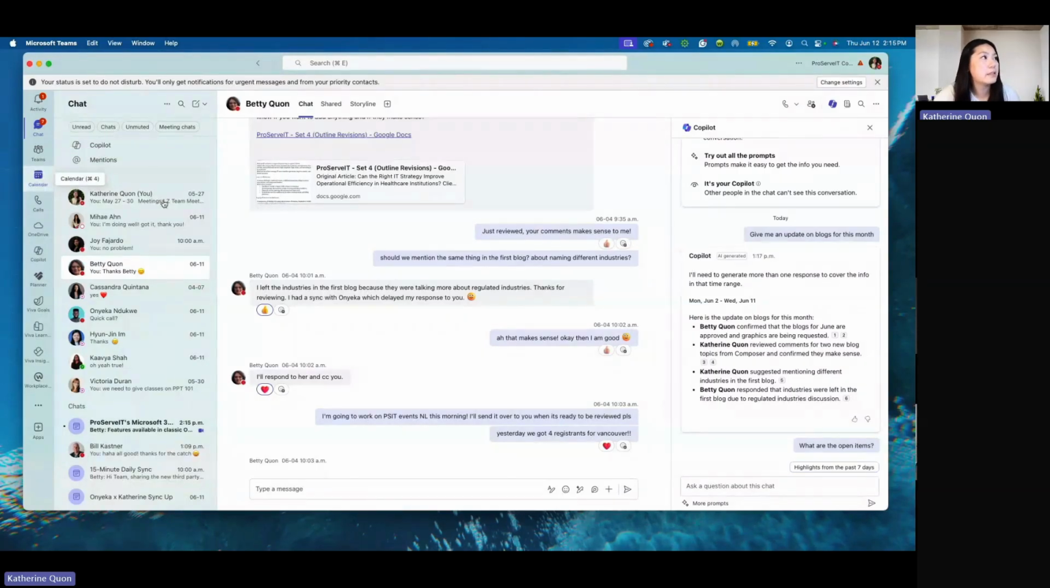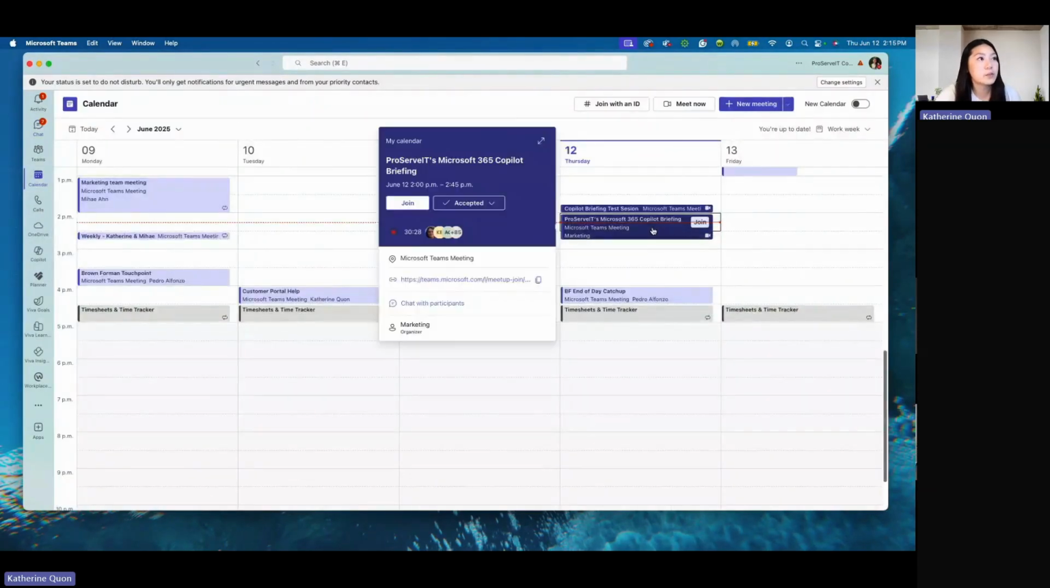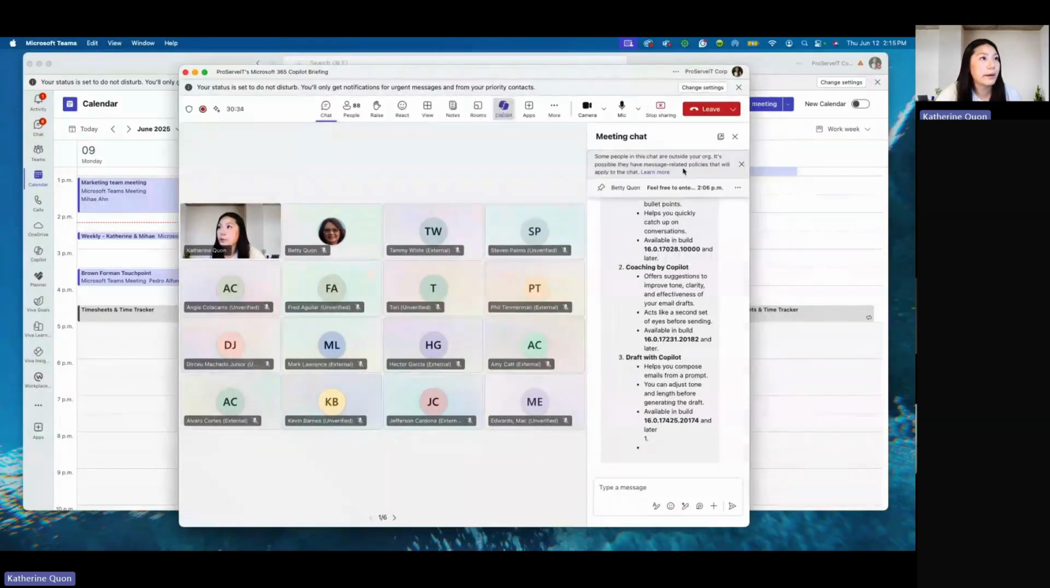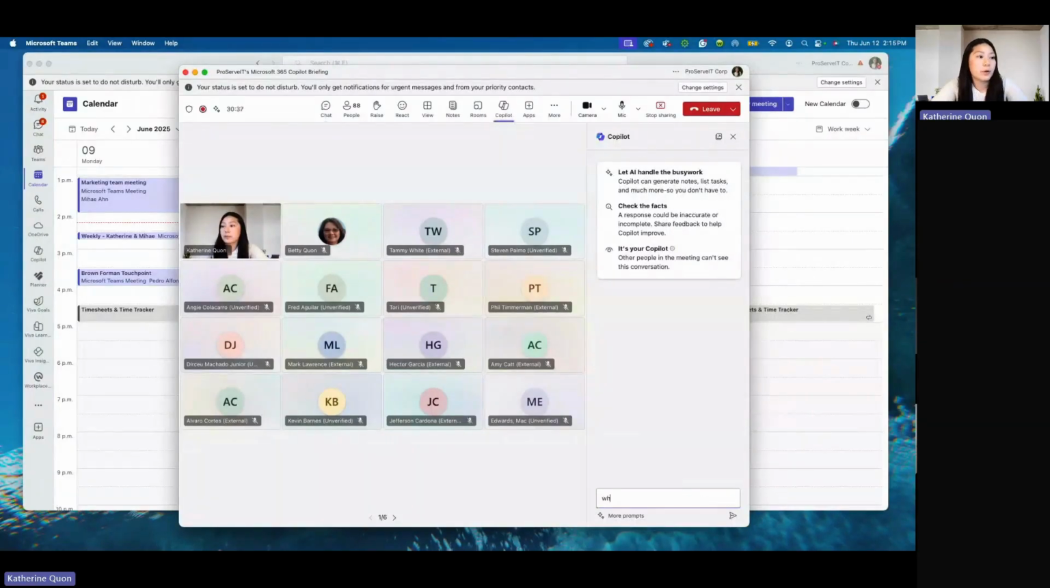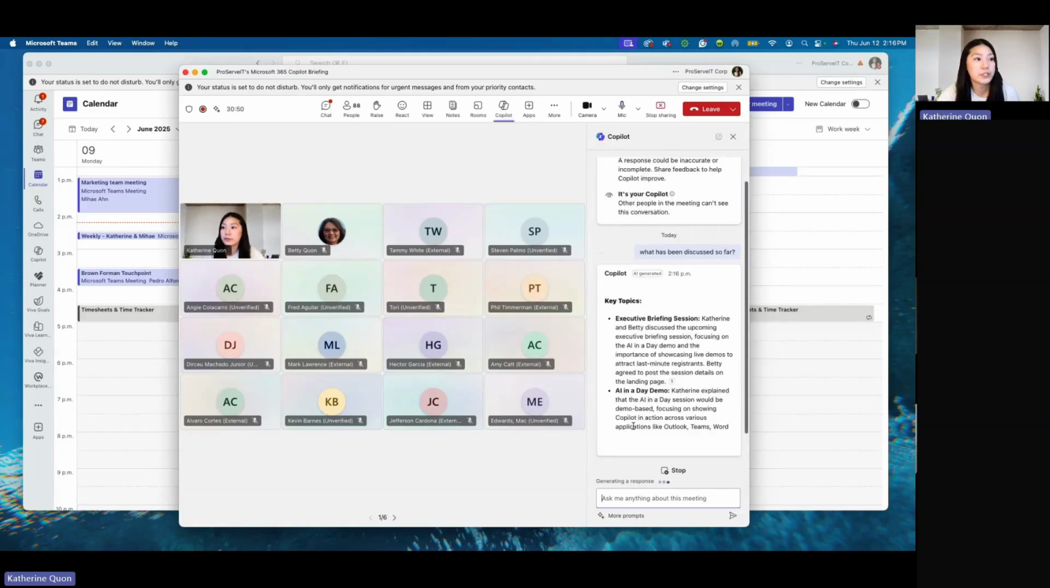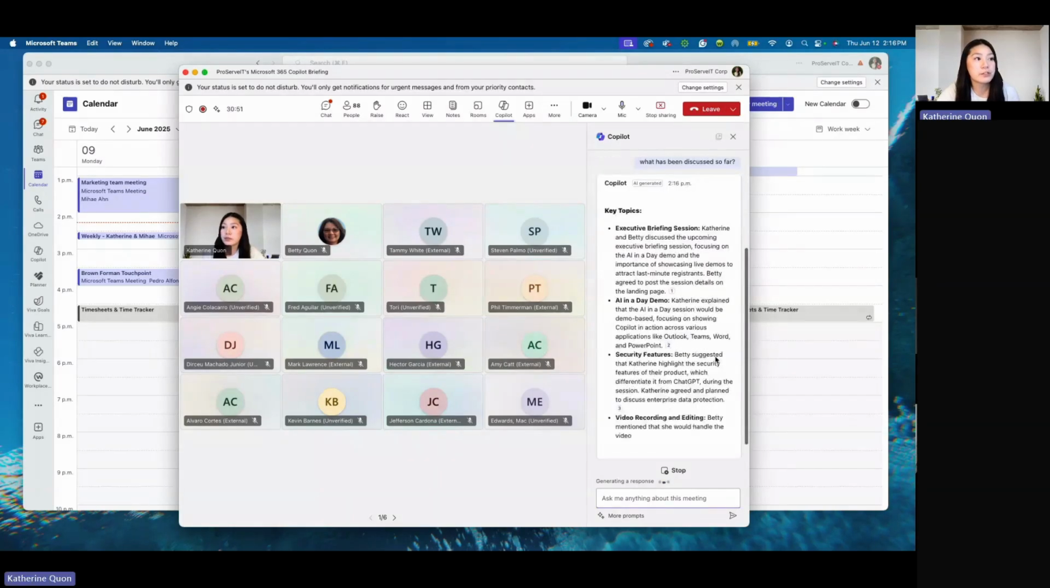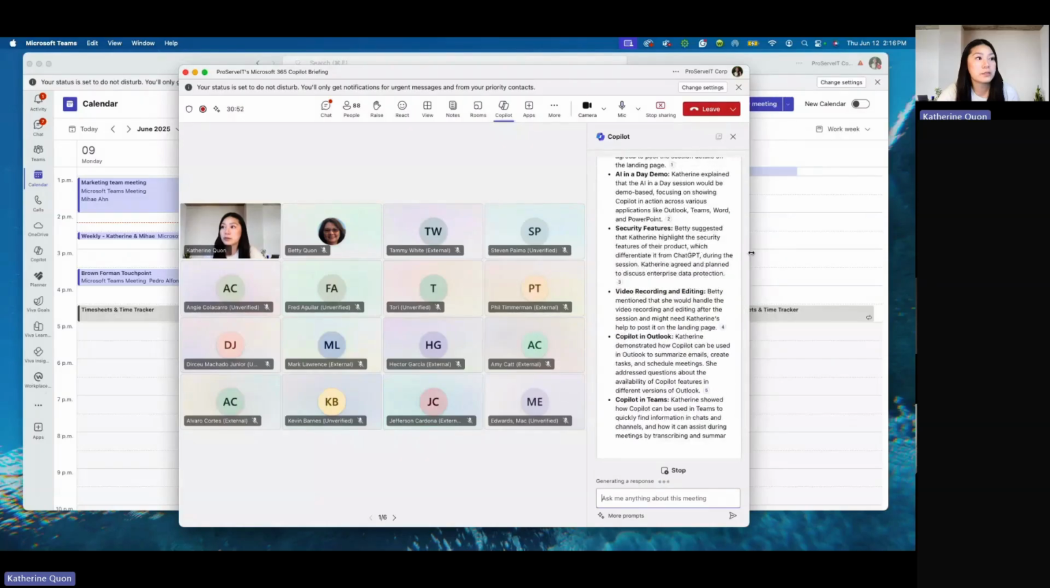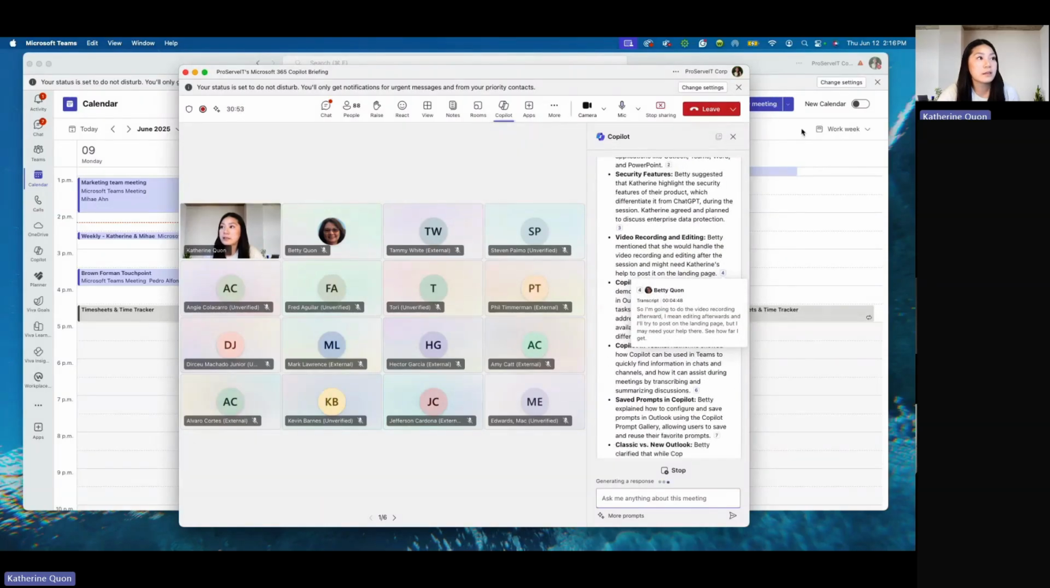Another thing is even using it in meetings. Right now we have our meeting being transcribed. I can pull up Copilot here and ask what has been discussed so far. Let's say you were 10 minutes late to a meeting. If it was transcribed and recorded, Copilot should be able to find that information in real time. So as you can see, we're talking about a couple of things.